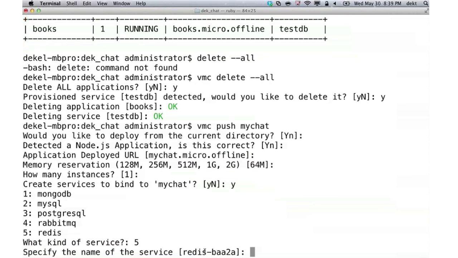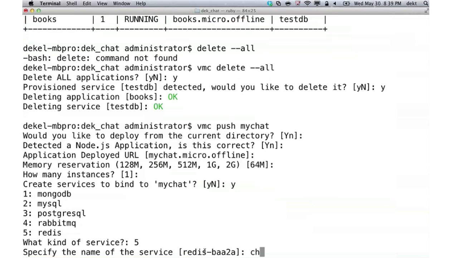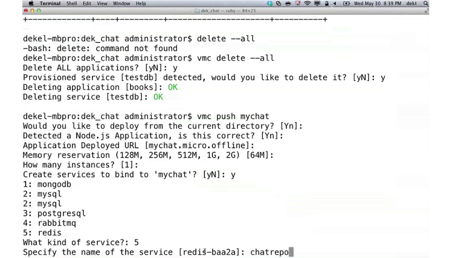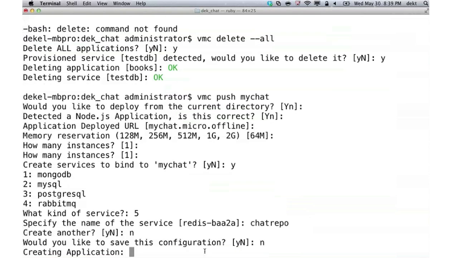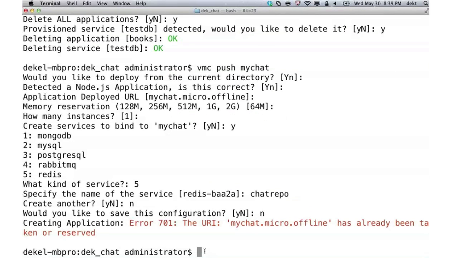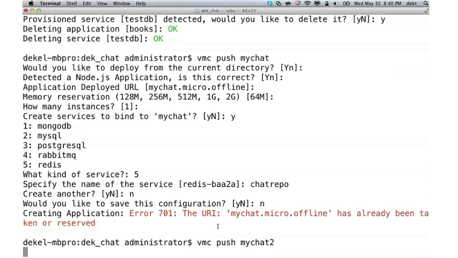We want to choose Redis. Let's call it chat repo. That's it, one is enough. Oh, okay, sorry. So anyway, it doesn't want to let me deploy my chat too. Last try, and then we'll move on. But hopefully that will work.